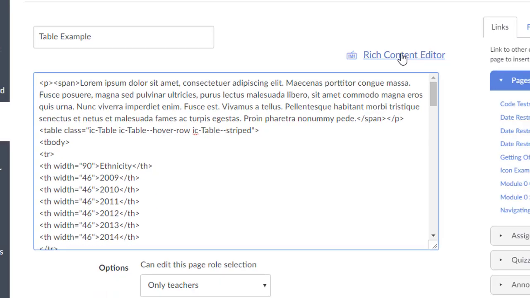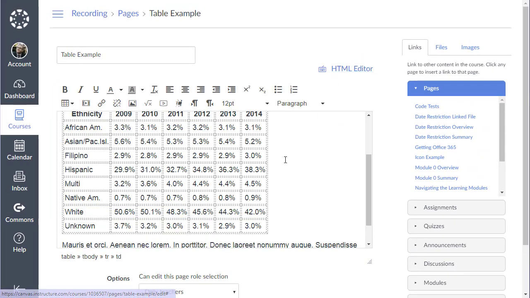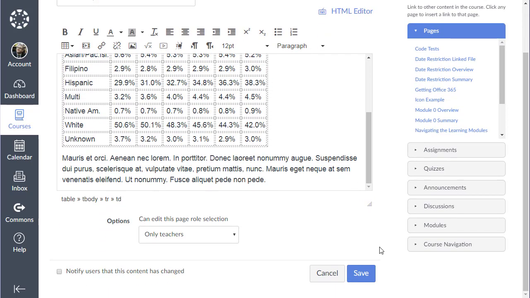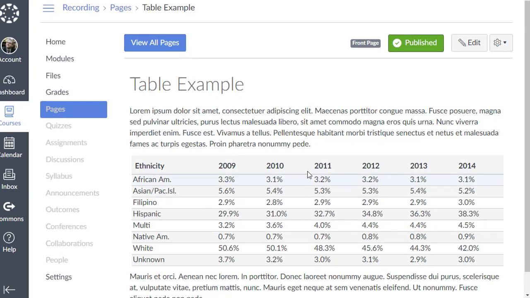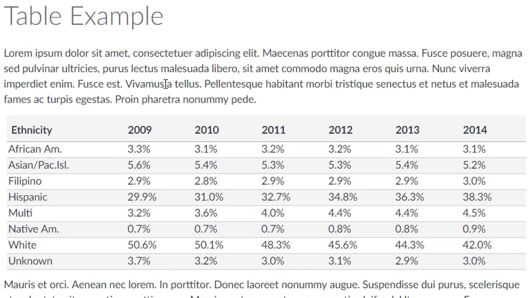If I go back to the regular edit screen, the table doesn't look any different. But when I save the page, what a difference. The headers are offset. The background colors alternate between a light gray and a white, and if I point to any row in the table, it highlights the whole row, so it's easy to look over that part of the data.